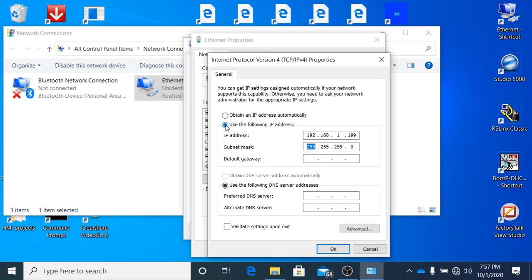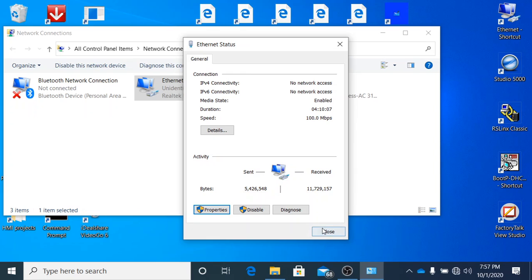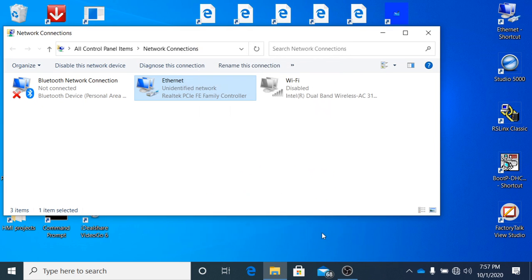Just make sure that use the following IP address is selected. Make sure that your computer is set for this IP address, and then select OK. Remember, if you hit cancel, it's not going to retain these settings. So let's hit OK, OK, and close. So now our computer has been configured for the correct IP address for this class.